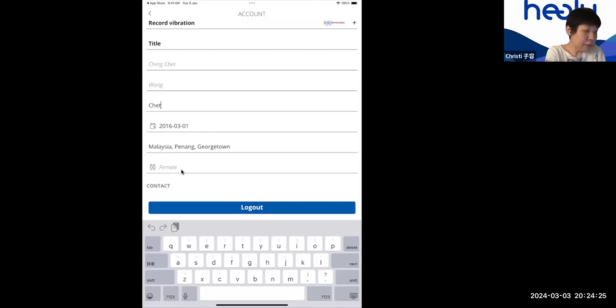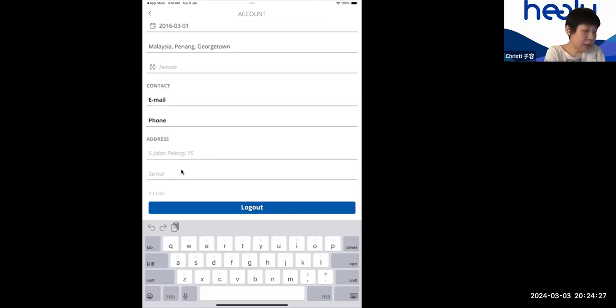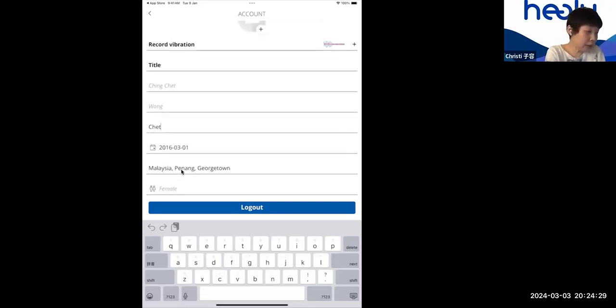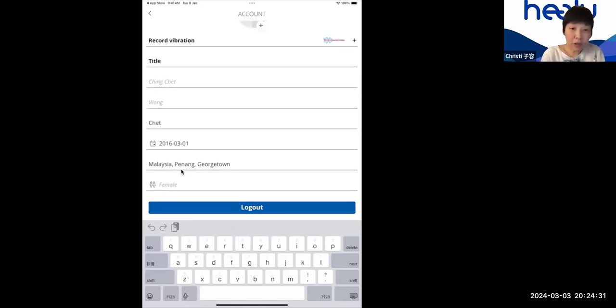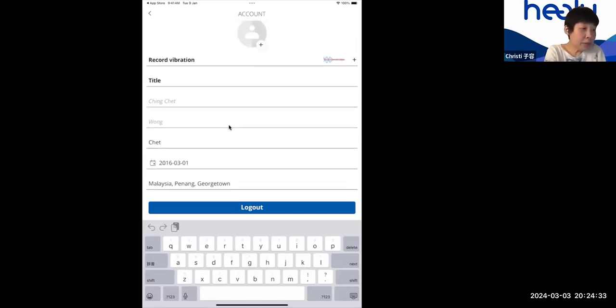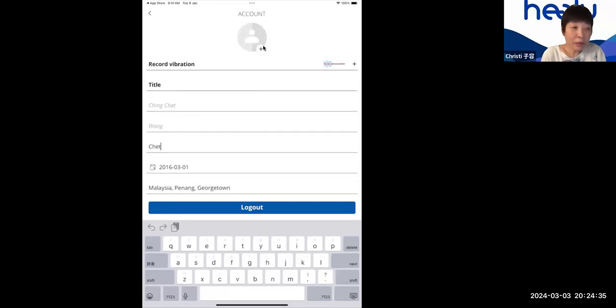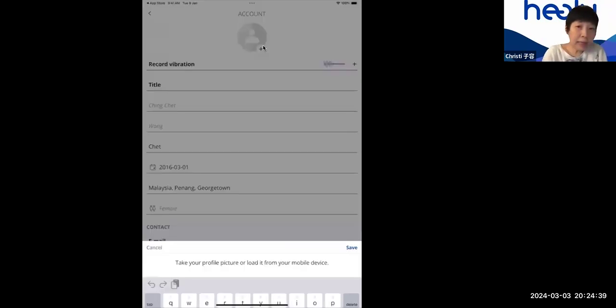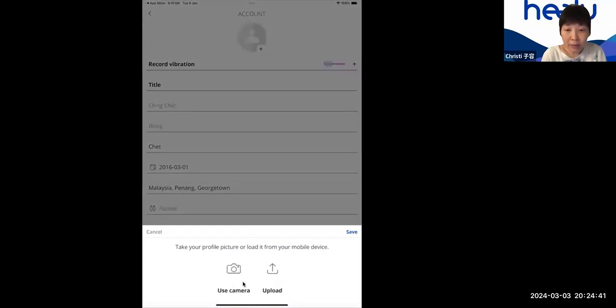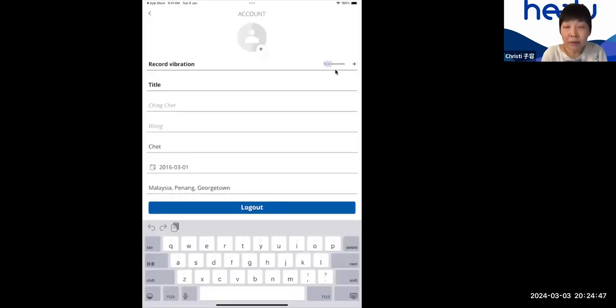Now, do you have to put all the other information? There is no need. Okay, just stick to up to the gender will be sufficient. So picture here, you want to add your picture, which is required for the aura analysis. You would click add, and then you can use your camera or you can upload an existing photograph. Then over here, record vibration. Okay, yours would be empty if this is the first time that you log in.